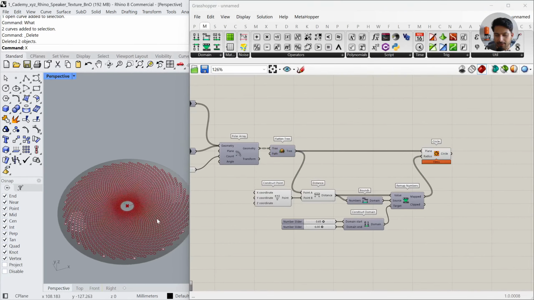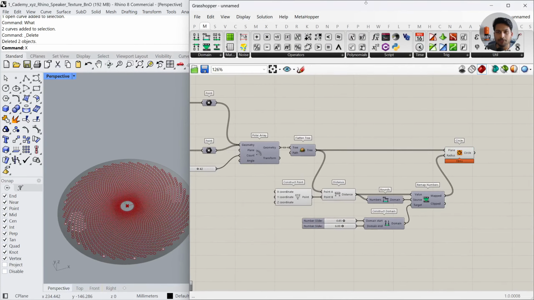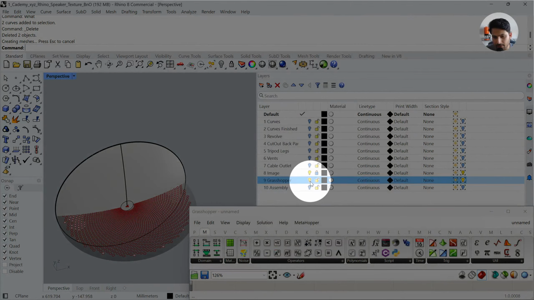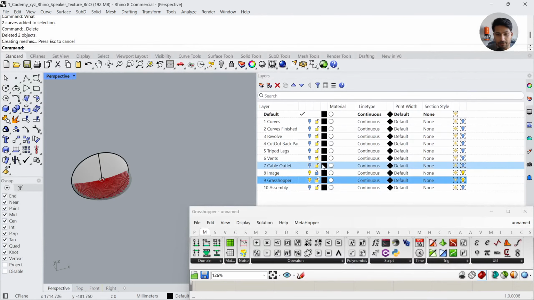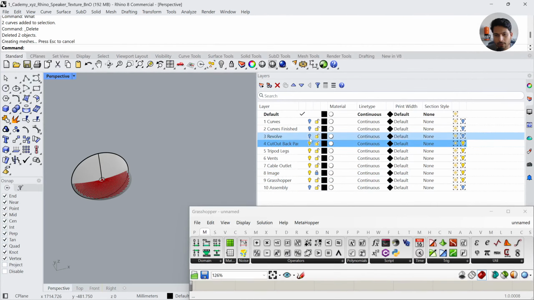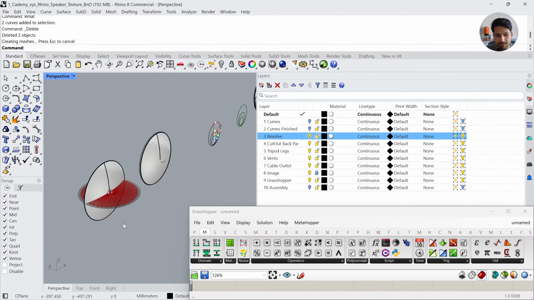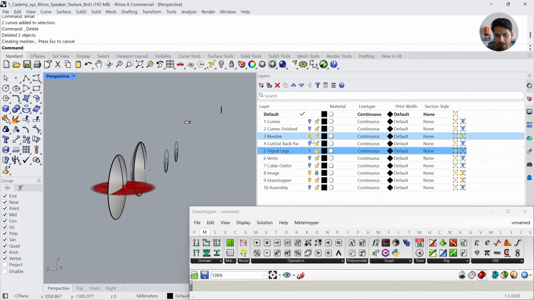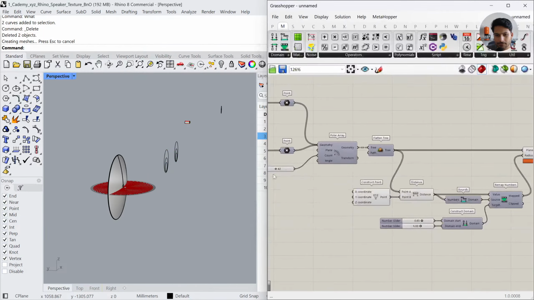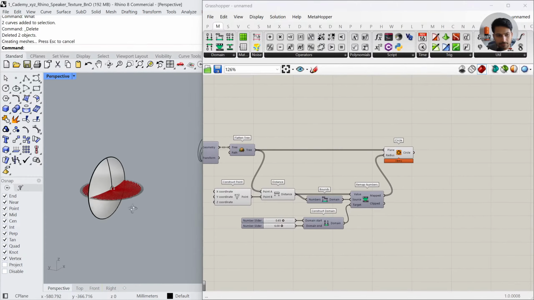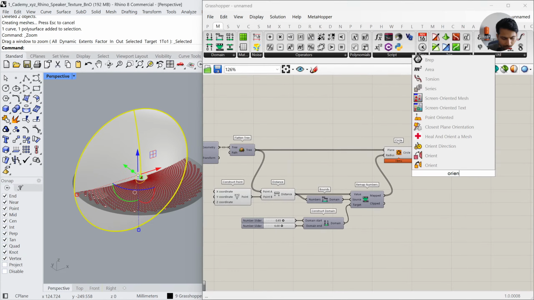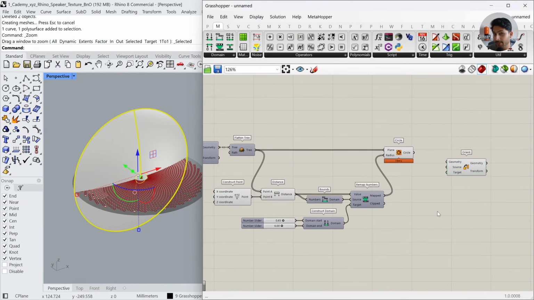So the pattern is laying flat on the ground. And we need to rotate it 90 degrees, because if you unhide the next layer called Grasshopper, all the remaining geometries that we made earlier are laying in the X and Z plane. So same here. Let me rotate the pattern 90 degrees. To rotate the pattern, you would use a command called orient, just like we saw earlier.